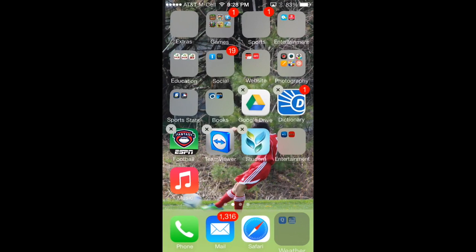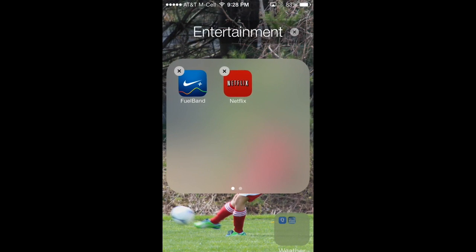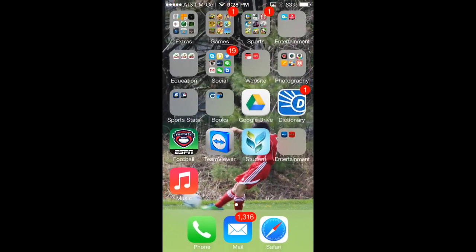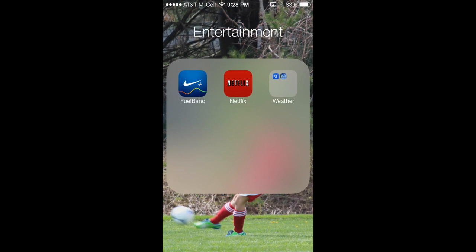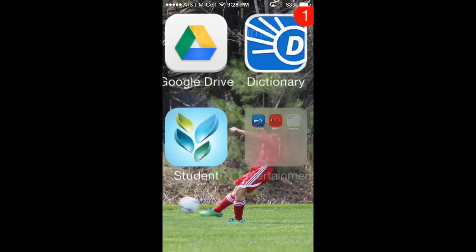Okay, so next you're going to go to the folder that you want to put the folder into, like, entertainment, and then all you do, it's going to be right there, drag it in. Press the home button, and it's good. From the outside, you can't see it, but on the inside, you can. And you can open it, close it, and you can do everything.